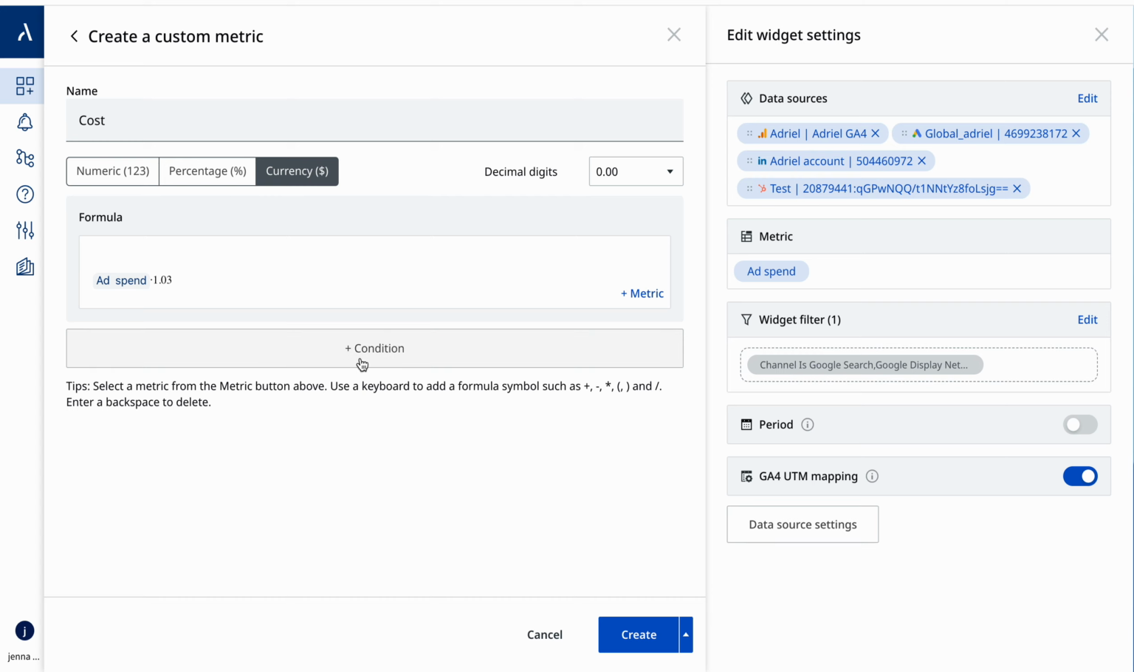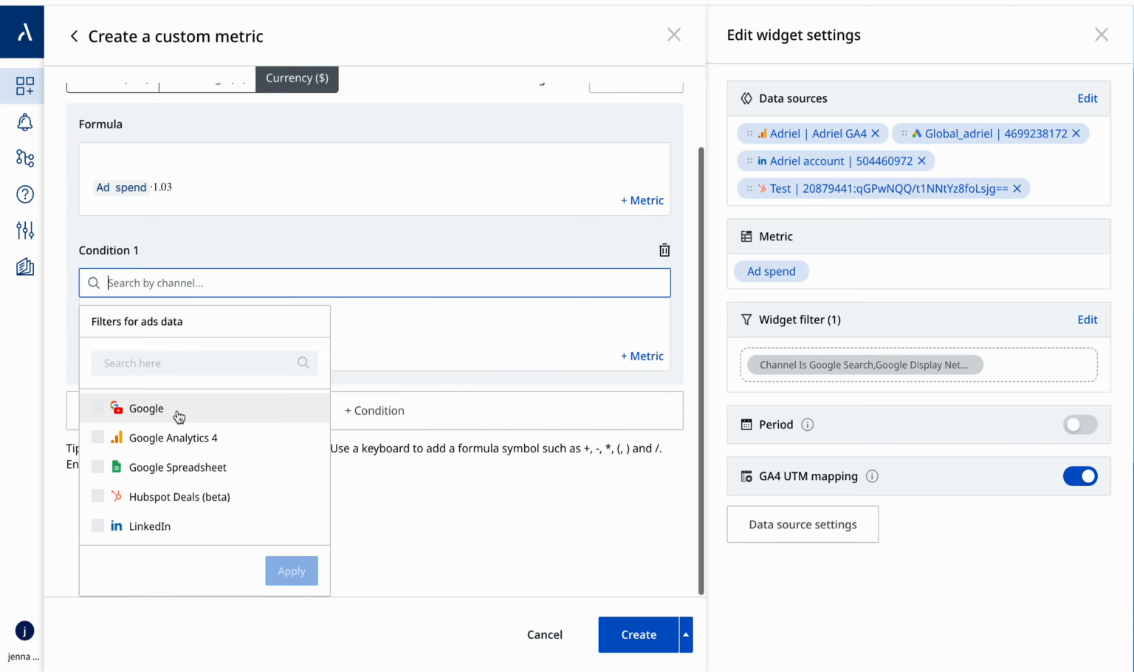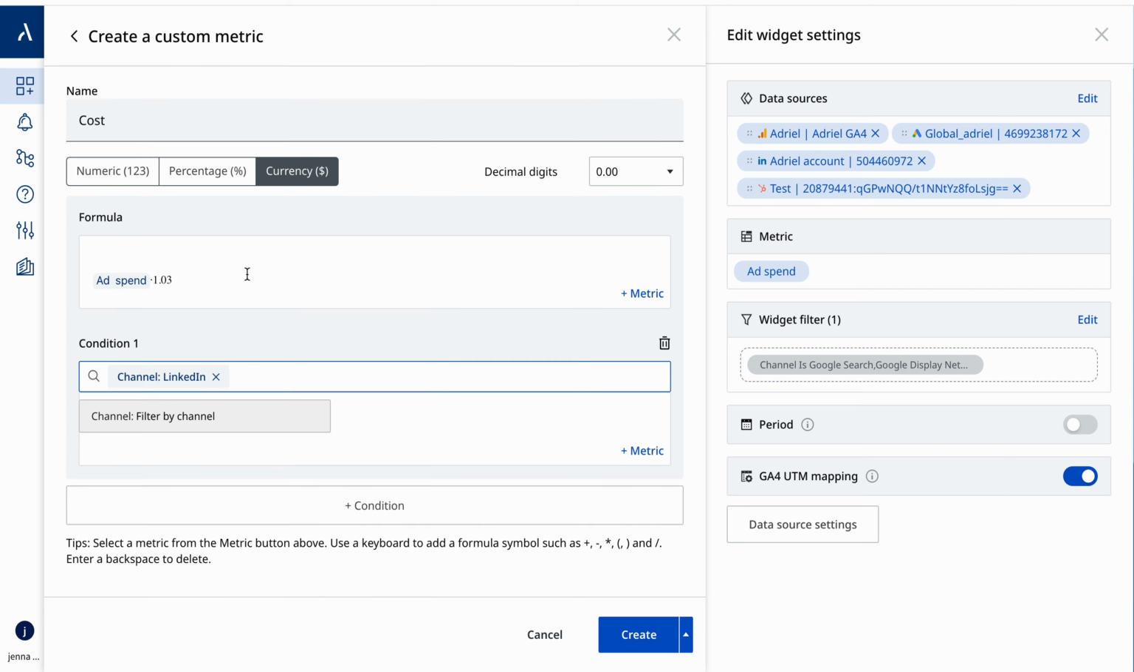Now you'll see add a condition here too. If you are to add a condition, what this means is conditionally by channel, let's say I only want the ad spend metric to be referencing the LinkedIn ad spend in this particular formula, then I would go ahead and select the metric. So now anytime ad spend is used in the formula, it is related to or referencing LinkedIn's ad spend, not any of the other ad spends in the data sources.